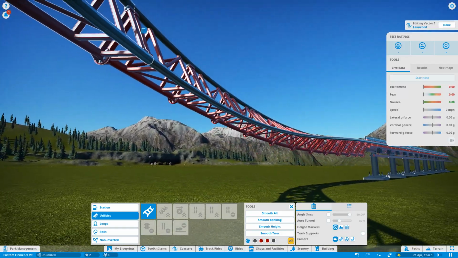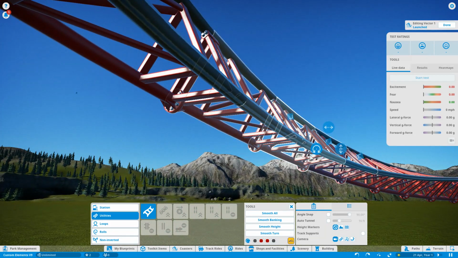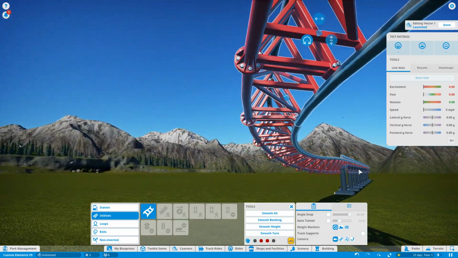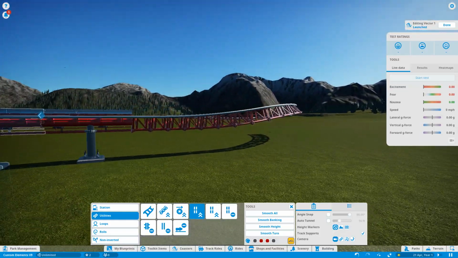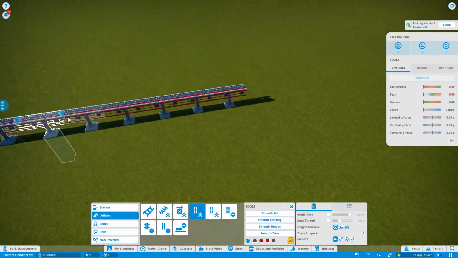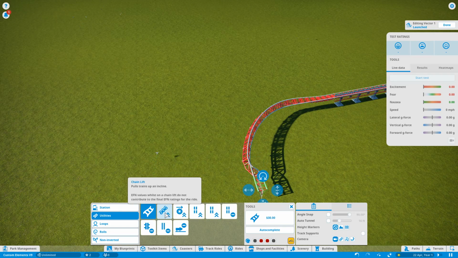Yeah, it was that one. So yeah, we just, again, like we always do, find the jolt, slightly increase or decrease the banking to get rid of it, and there you go. That is one way of making a smooth curve in Planet Coaster, so I guess we shall give that a quick test.